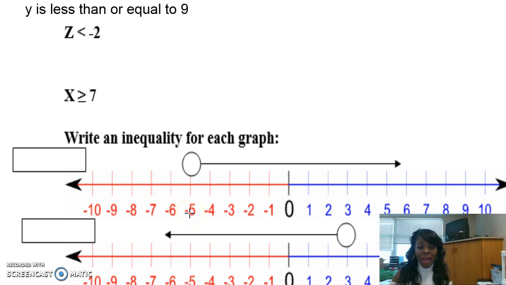Okay, let's go down the page, and we're going to write an inequality for each graph. So we have negative 5, and we have an open circle. So x is going to be greater than, because going to the right is always greater than. So our solution set is going to be numbers that are greater than negative 5. That's how you write an inequality. You select a variable. Is it an open circle or a closed circle? And if it's an open circle, it's going to be greater than or less than. If the arrow goes to the right, that means that the numbers are larger. If the arrow goes to the left, the numbers are smaller.